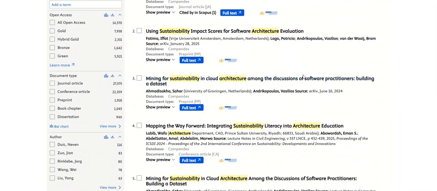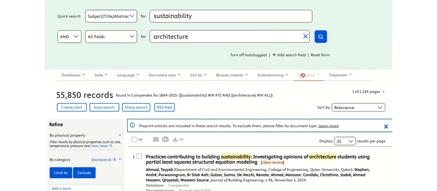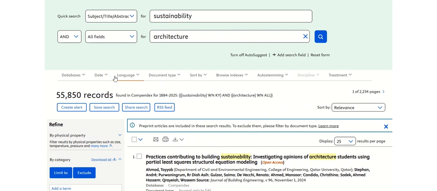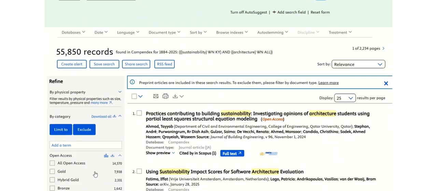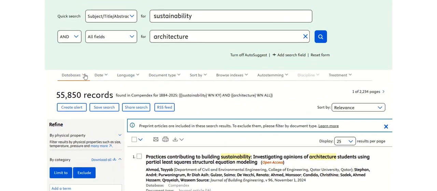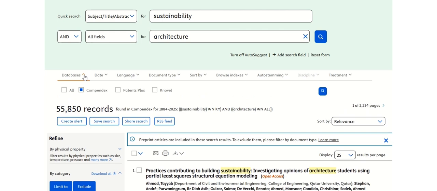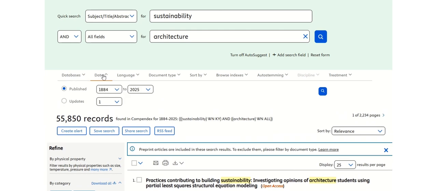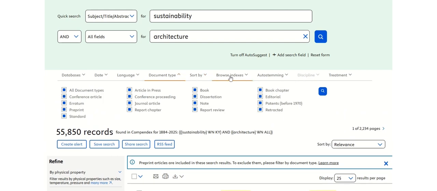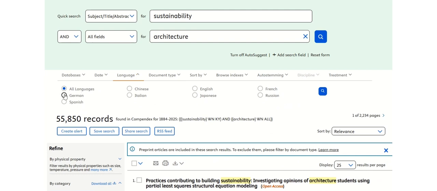To further refine the search, you can use the filters underneath the search bar and on the left. The filters underneath the search bar are accessible via drop-down menus. Here, you can limit your search results by publication date, language, document type, and more. Please note that under language, you can either choose only one language at a time or all languages at once.